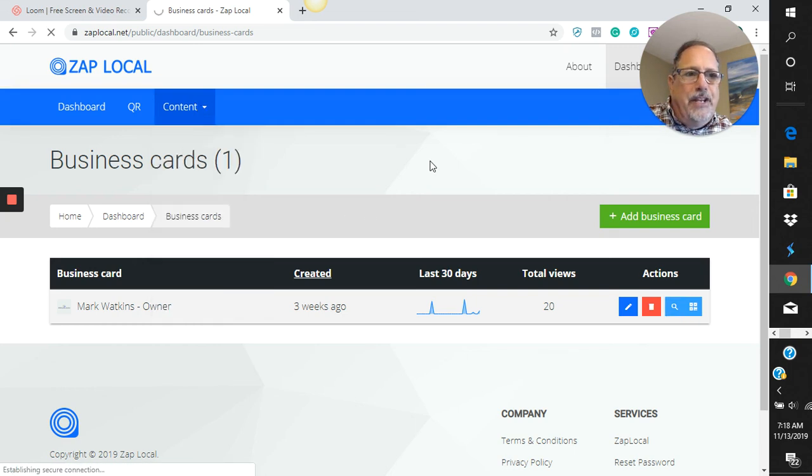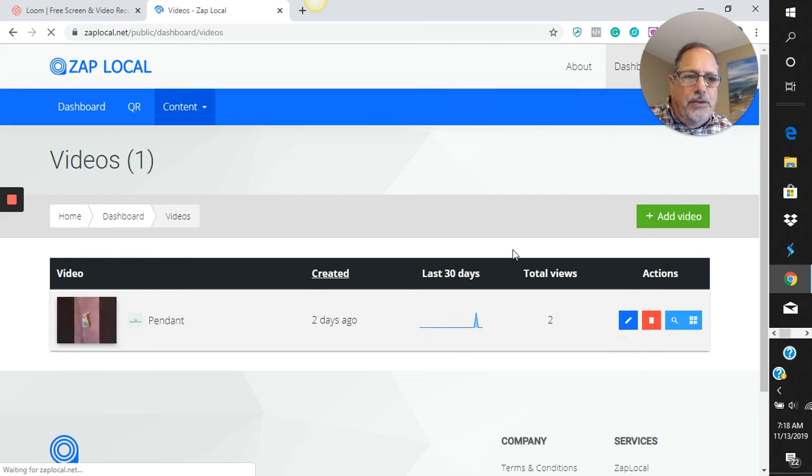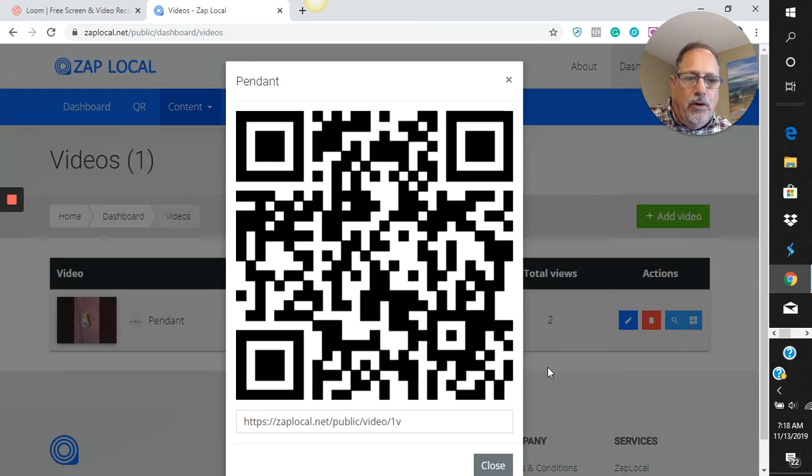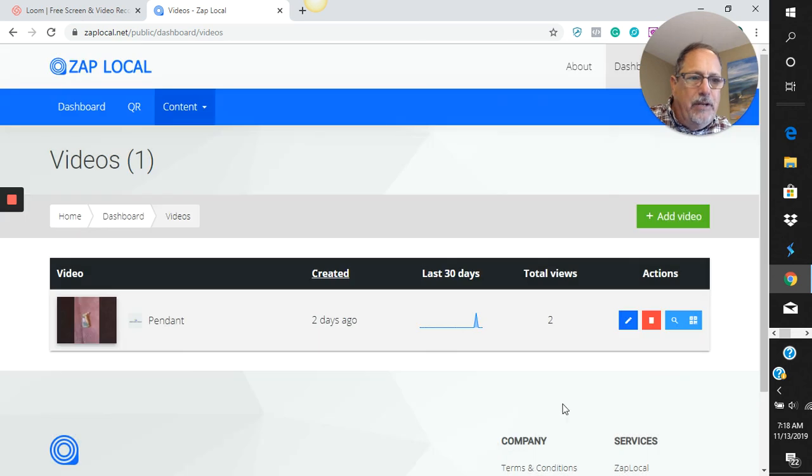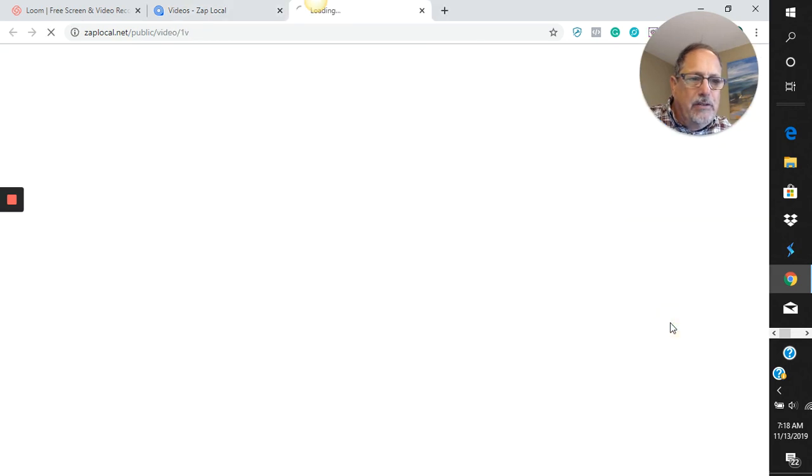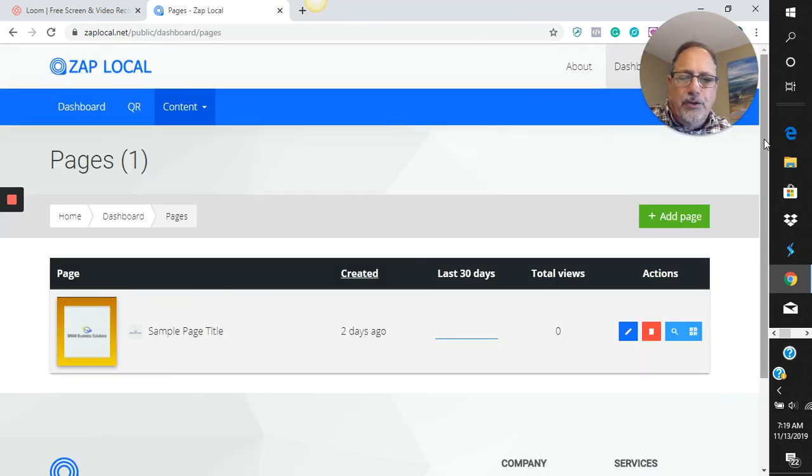Next feature you have is videos. So you have a page that you can put videos on. This is taking a minute. So this was a sample one I did, and I'll just show you what it looks like. Okay, that's the QR code that I made. It generates a screen recorder. That's what's slowing this thing down. It's a lot faster.